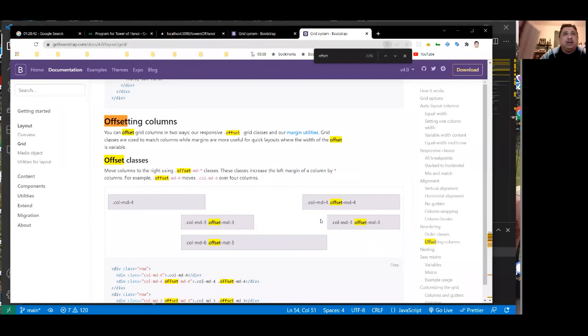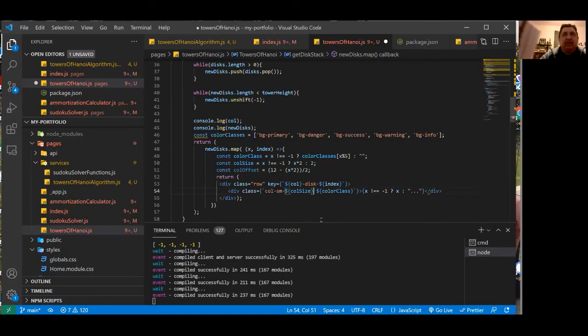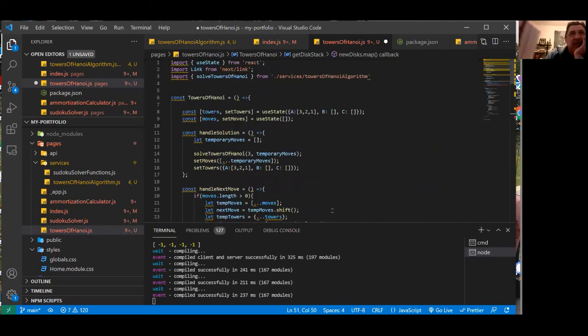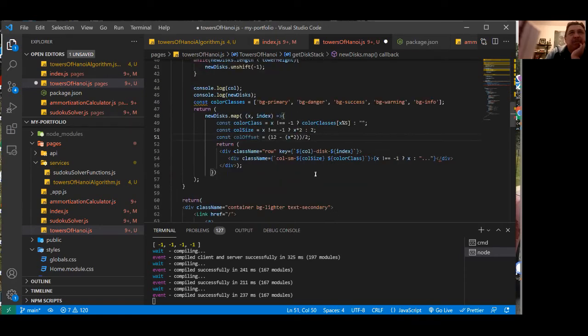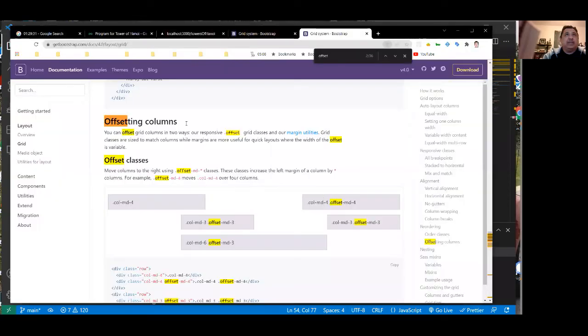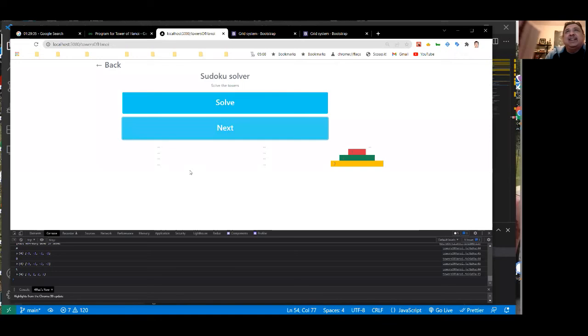So now you say offset. Oh, that's funny, because I put class and it should be className and it still accepts it. Yeah, maybe it's a Next.js thing because it's not supposed to accept that in React. But anyway, so we say offset dash small dash dollar column offset like that. And let's see what it does. Look at that. Look at that. So now we solve it and we say next.